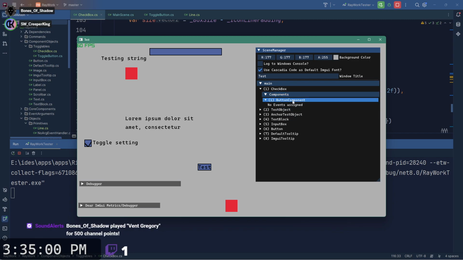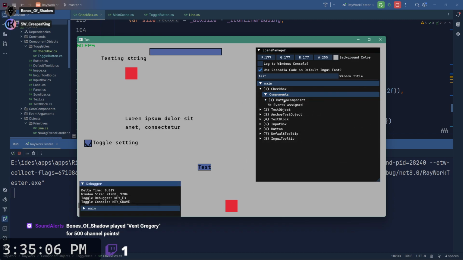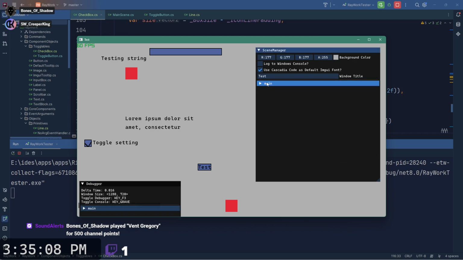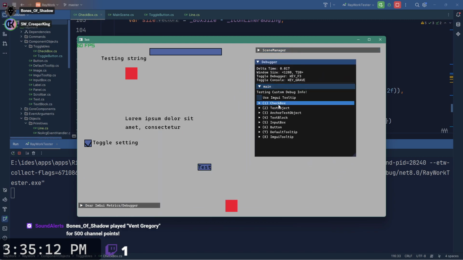Checkbox, components. Gregory, do you see the small vent on the floor? Have you ever heard of Among Us, Gregory? You need to vent. I know it will be hard. I love this. I love the message. Oh, I know you can do it, Gregory.